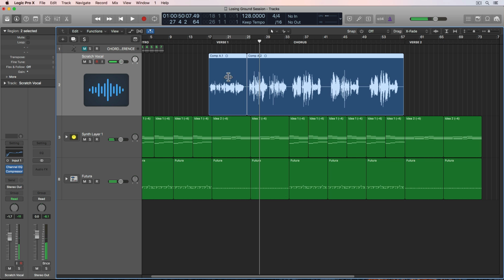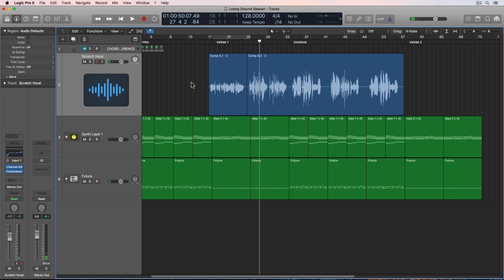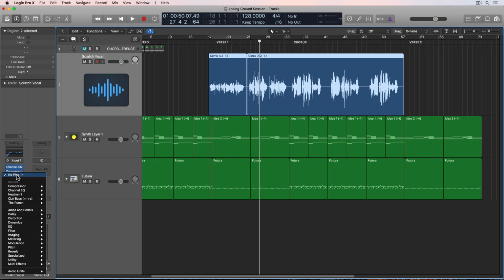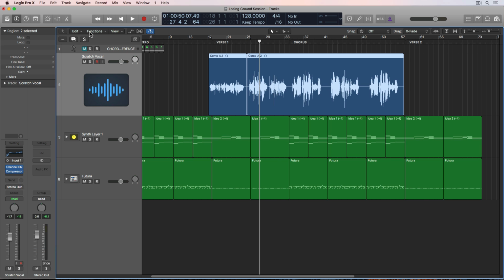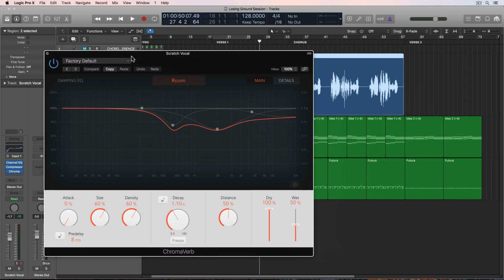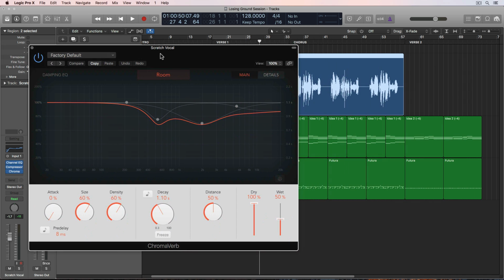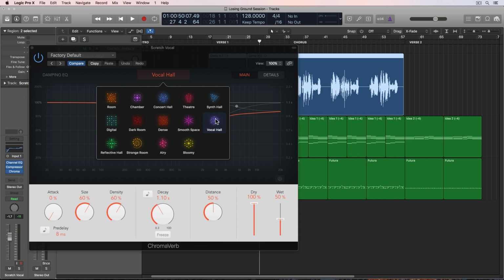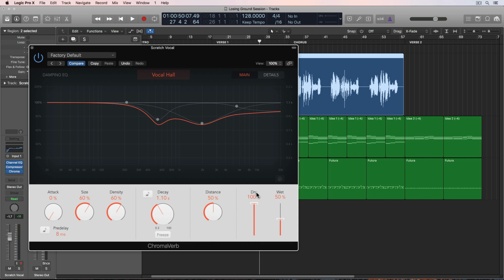So it's a little bit more normalized to the rest of the track. So I am going to add a little reverb. I'm going to do it the wrong way to start. I'm actually just going to add it right on the track, which again, if you know how to properly use effects sends, you know that that's the incorrect way to do it. But for a scratch track, I don't think it's really going to matter. Let's try the vocal hall. Pull the dry up to 100%, and then we'll play around with the wet signal.